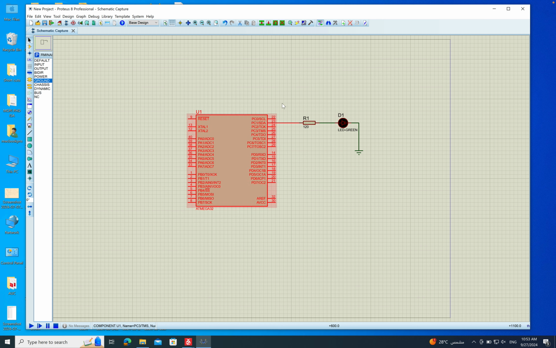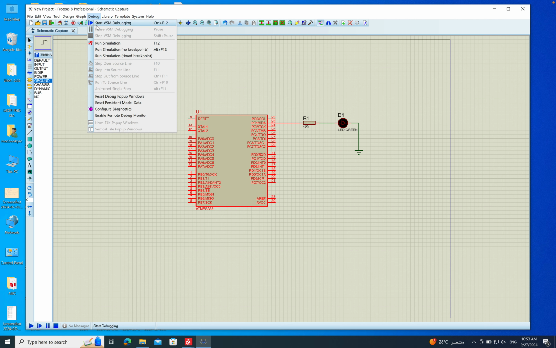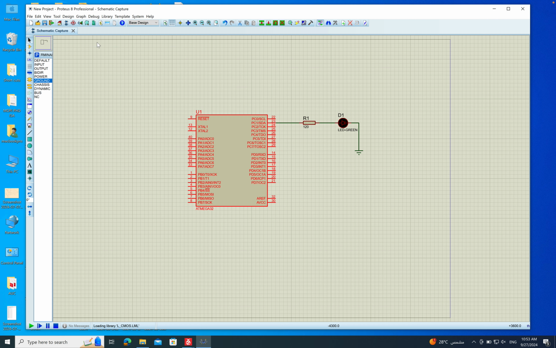So our code is here, now we want to simulate it, so we can press debug and run simulation. So here the LED now is green, then turned off, and this is the blinking.